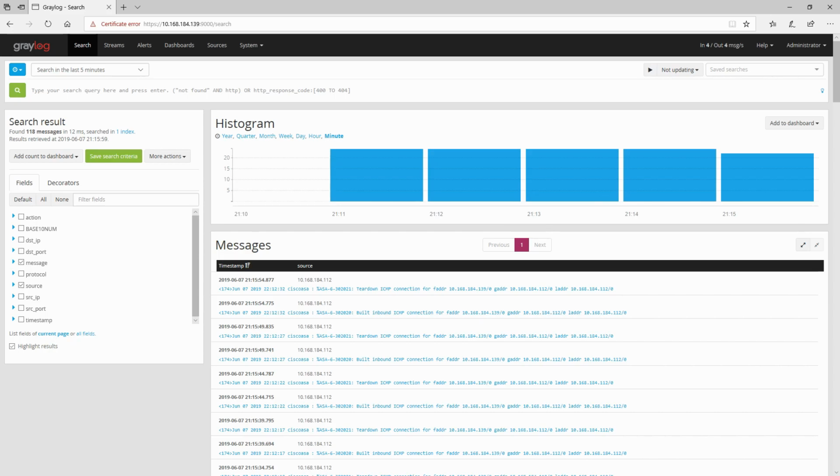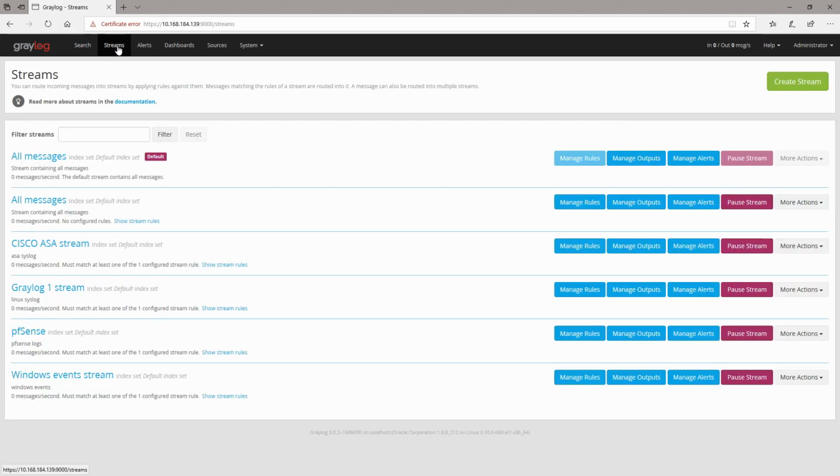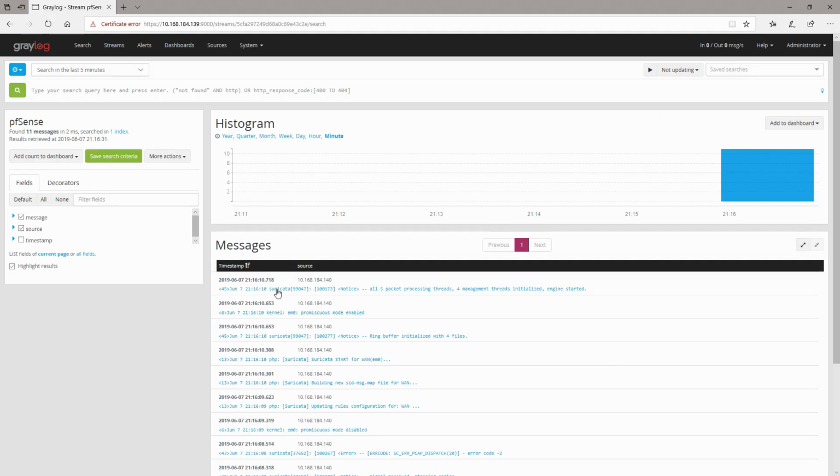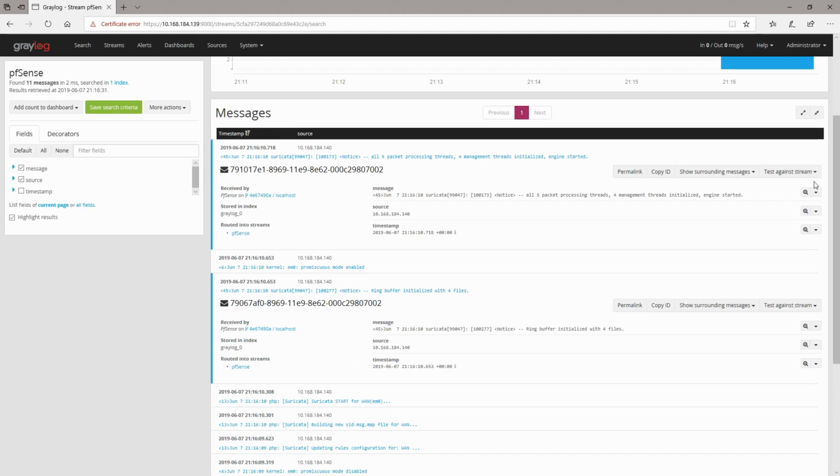So I will restart the Suricata service on pfsense, and hopefully this one is going to generate some logs for us. And it actually did, if you can see it right here. Let's just go to the pfsense stream. Here you can see something similar to what that user had, but it's just for restarting the service. There is nothing fancy, but let's try to parse these two messages, this one right here and this one right here.